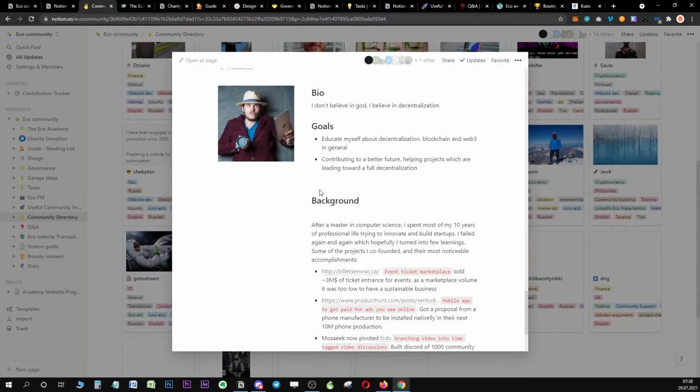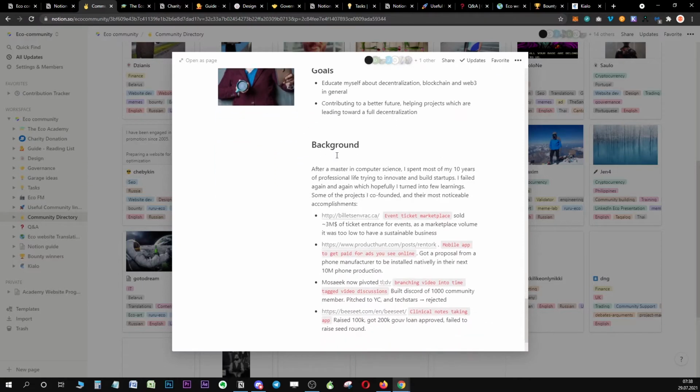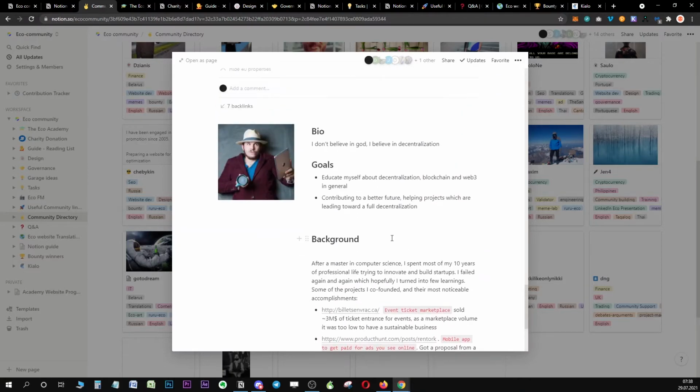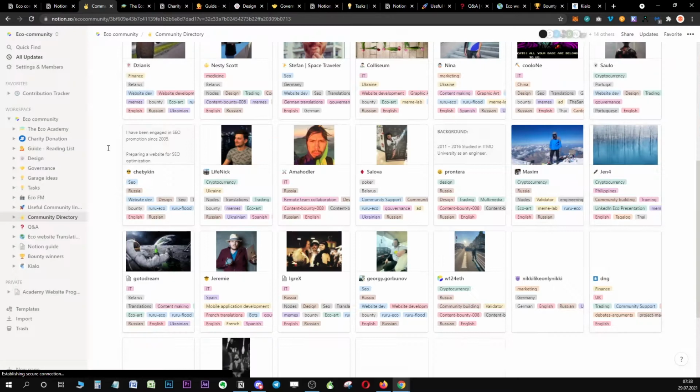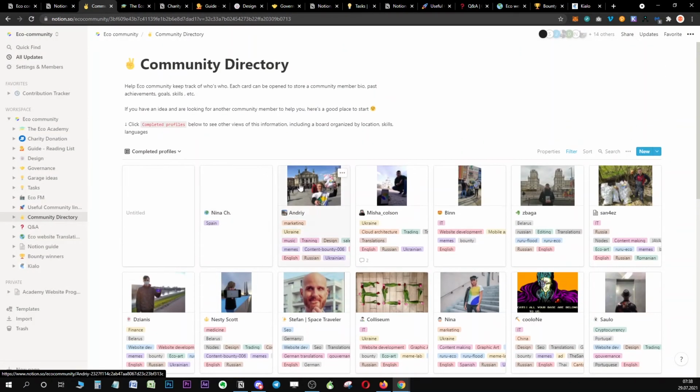So that's basically about his activity level. Then you can see his biography, his goals, his background, so you can fill something in there. And if you put in an image here, you basically have a profile image, and it's much easier to find you or identify you in the community category. So that's all about the community category.